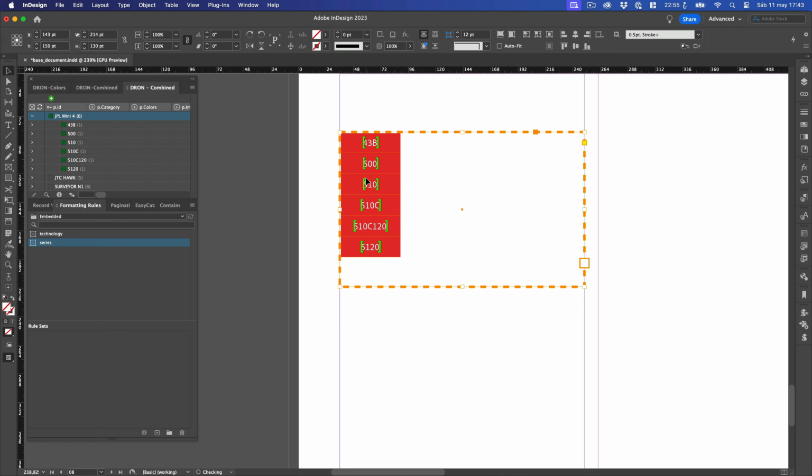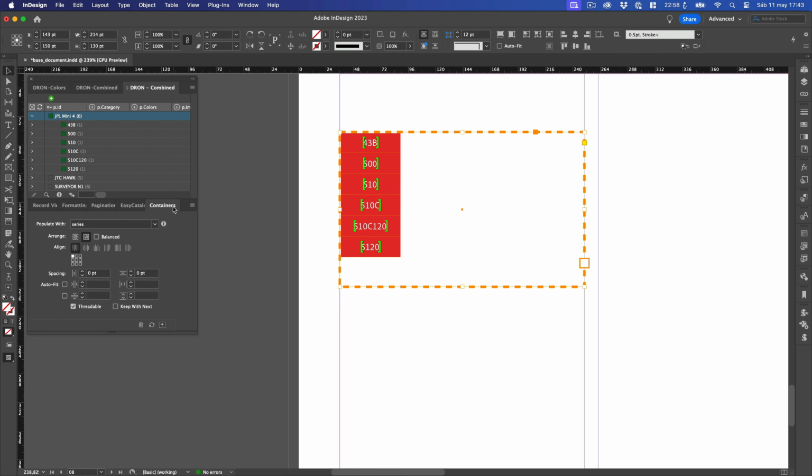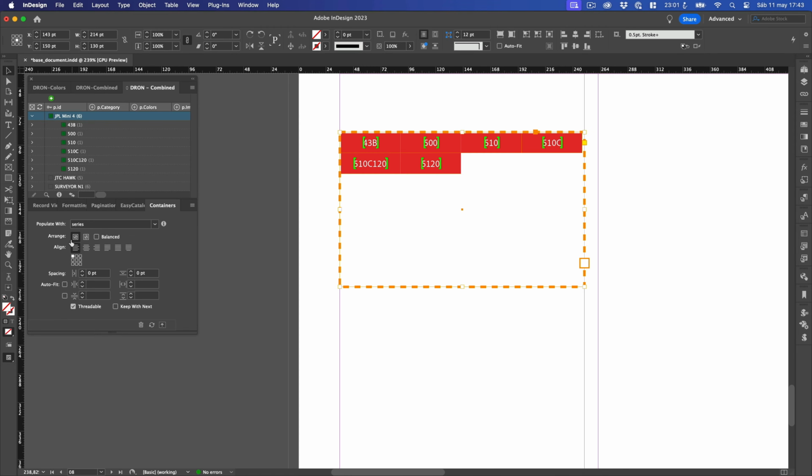If I open the Containers panel now, I can configure a lot of parameters. They're very similar to the text wrapping tools within a text frame. This lets me decide how the different formatting rules will be aligned in the container and how much spacing there will be between them both horizontally and vertically.